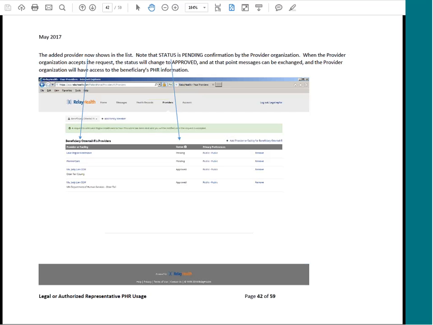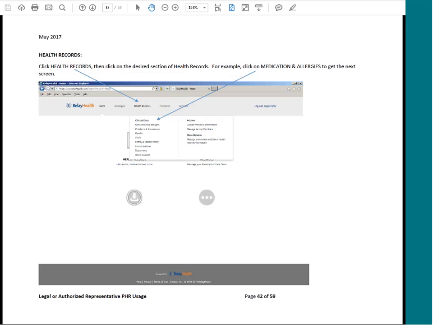The added provider now shows in the list. Note that status is pending confirmation by the provider organization. When the provider organization accepts the request, the status will change to approved. And at that point, messages can be exchanged and the provider organization will have full access to the beneficiary's PHR information.